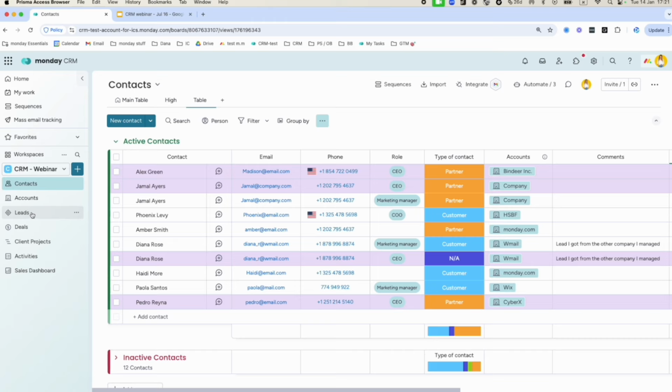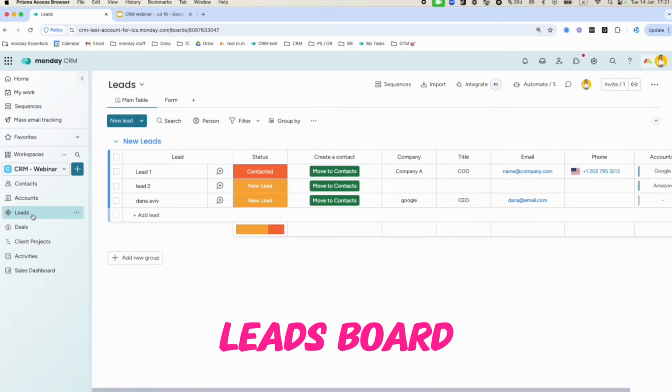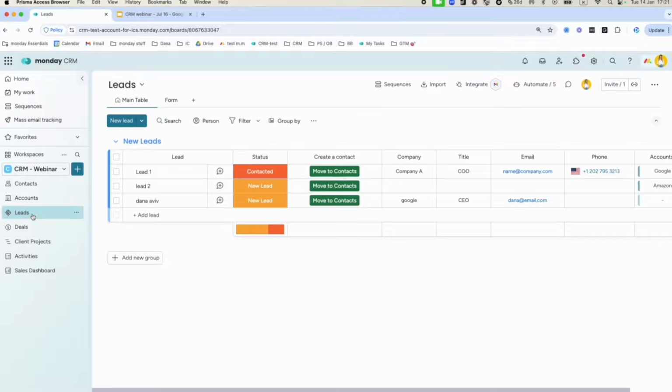I'll show it to you from the leads board. Okay, so let me quickly jump from the contacts board into the leads board. Again, this is a functionality you can add on the contacts board if you need to, but I would like to show you how it works on the leads.